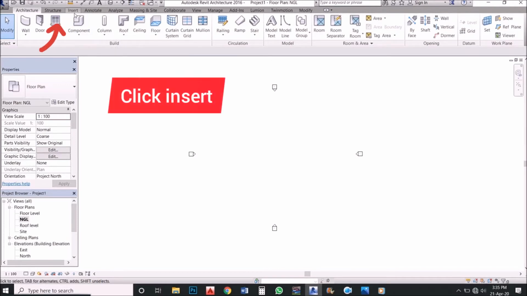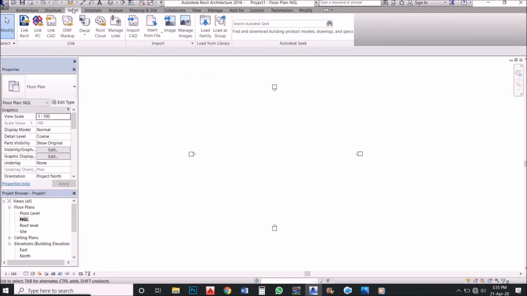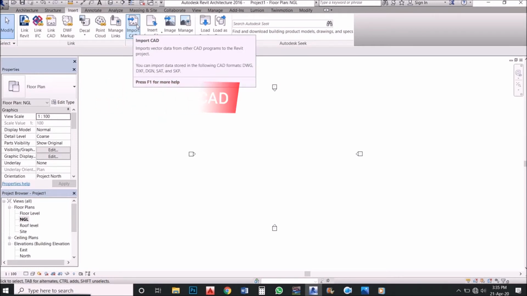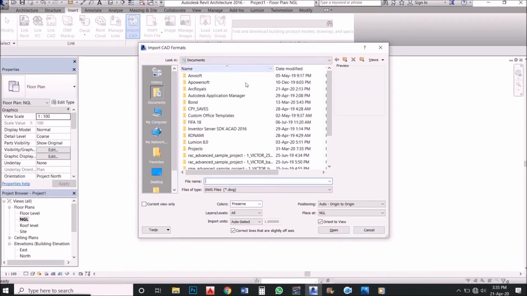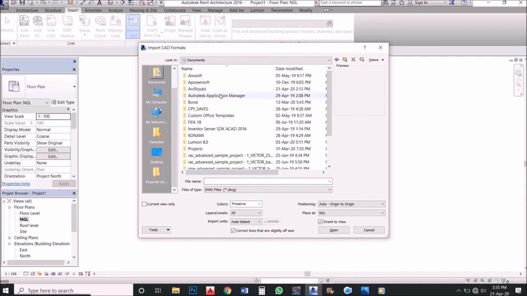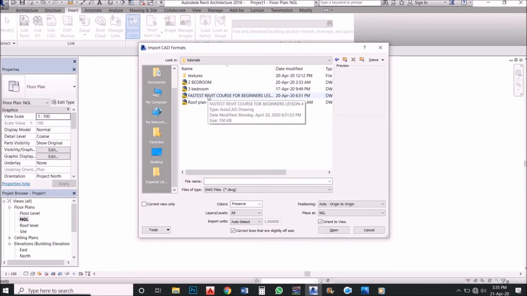Then go to Insert. Come up here, go to Insert. We want to link an AutoCAD file. Import CAD. You click on it, then you allow it to load. Go to where you have the file, the source file, and look for where you have the fastest Revit course for beginners. It is a file you can get from our Telegram channel.